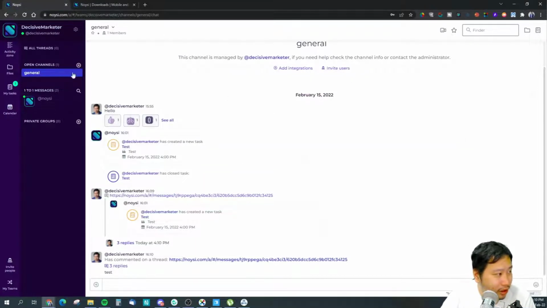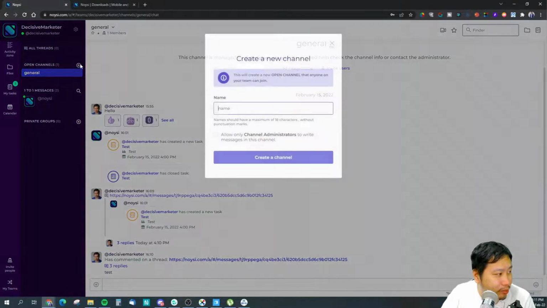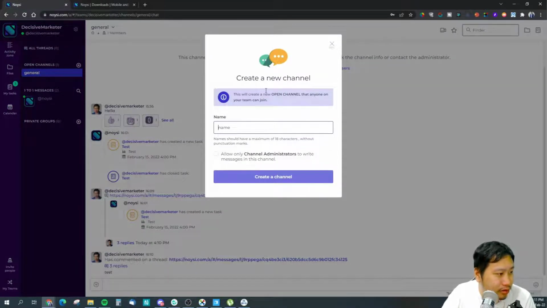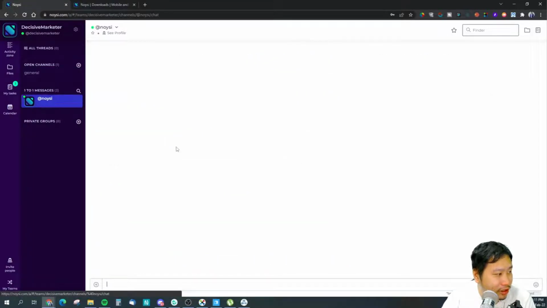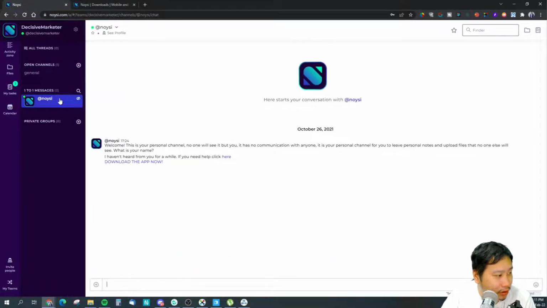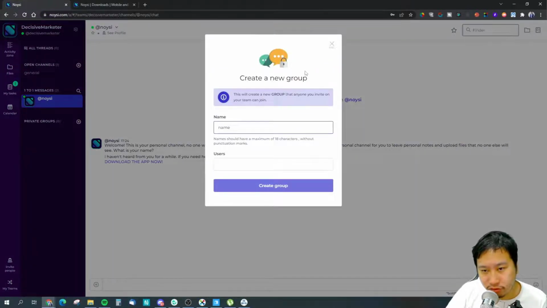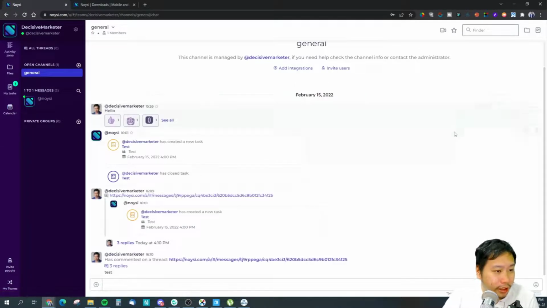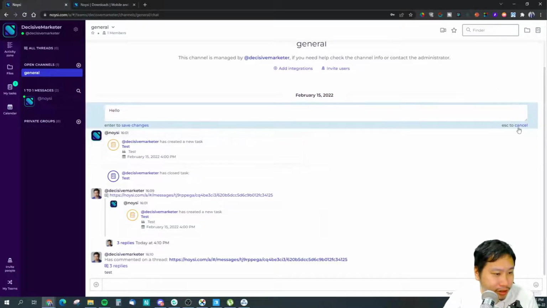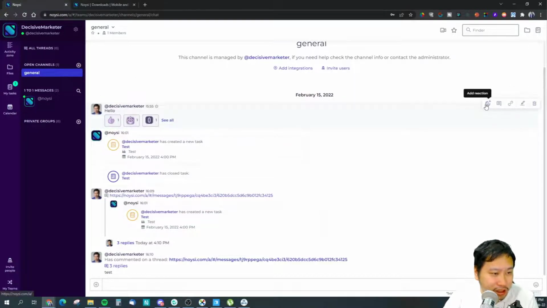So these are all your channels. You can create private channels as well. So these are open channels, these are direct messages. Okay, and then you've got your private chats as well, private groups, they call it. And you have edit message, so you can edit messages here, and of course delete messages.